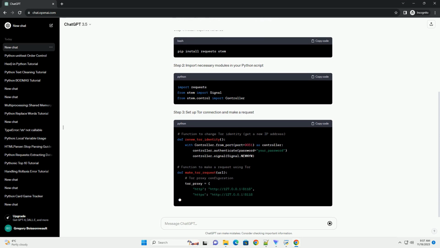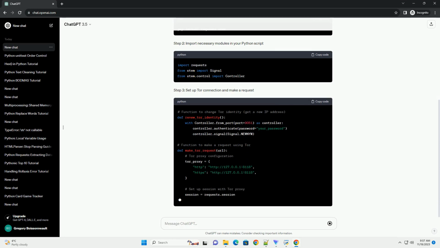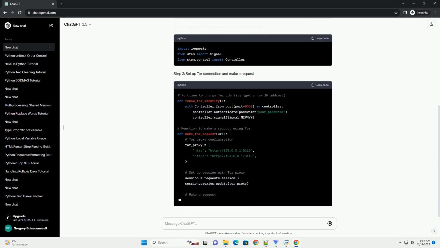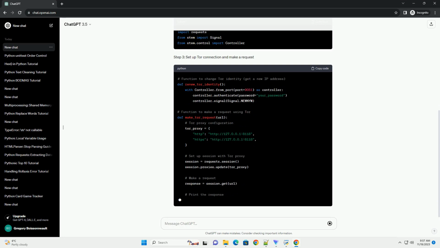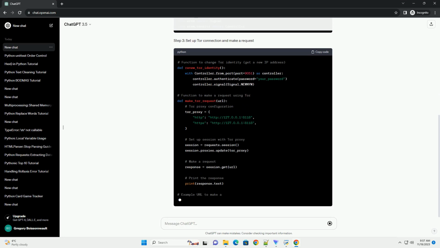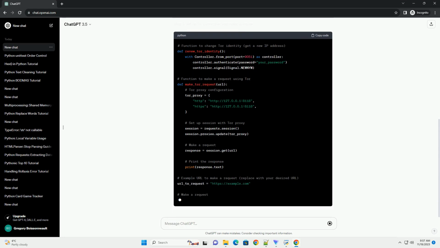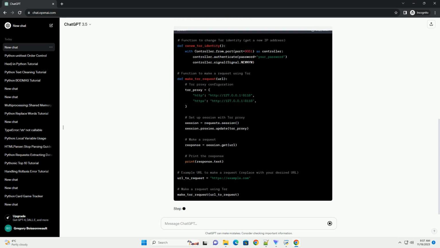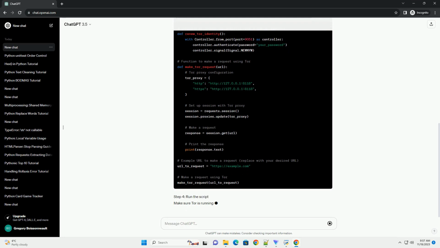Make sure Tor is running, and then execute your Python script. You should see the response from the specified URL, routed through the Tor network. Note, remember to replace your_password in the renew_tor_identity function with your actual Tor control password. You can find this password in the Tor configuration file, torrc, usually located in the Tor installation directory.